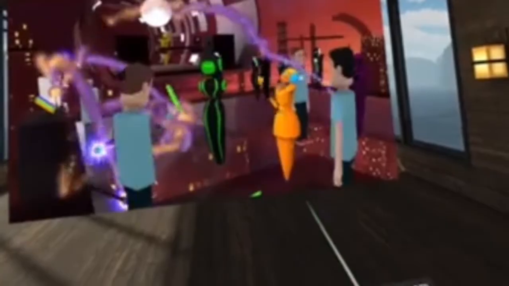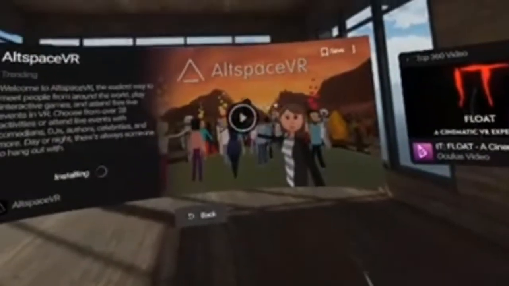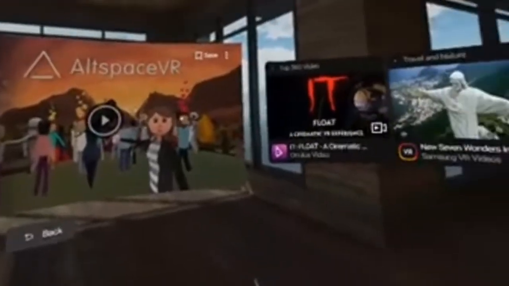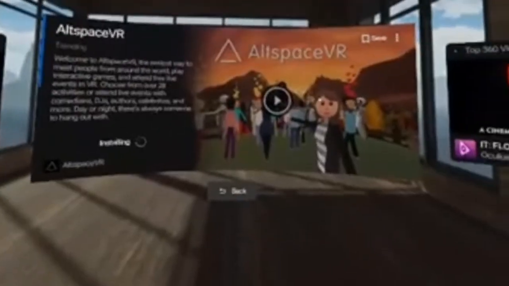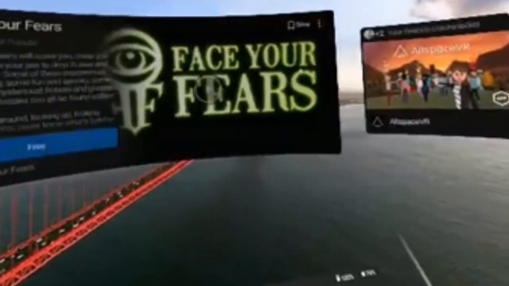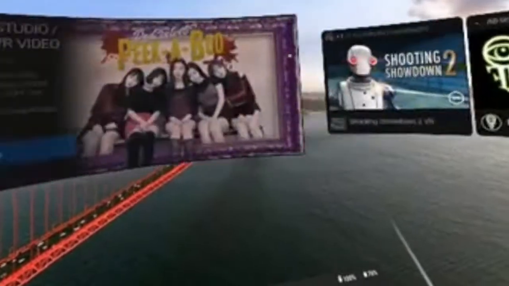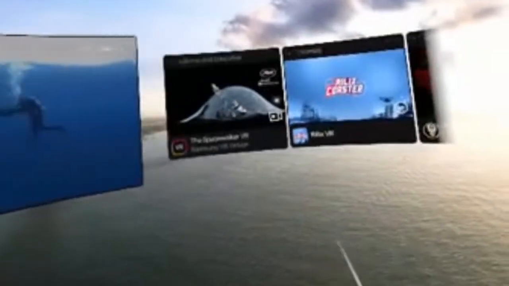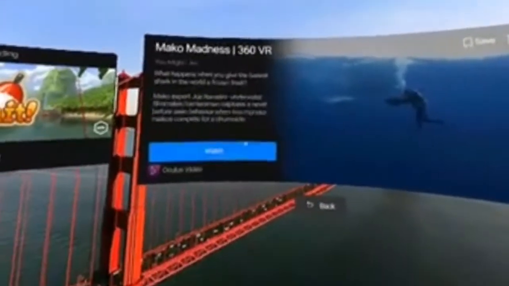So you can totally do virtual reality socializing inside an all-space VR. Let's see what else. I'm doing some different gestures and seeing what's next. Oh, I think this one is really cool.